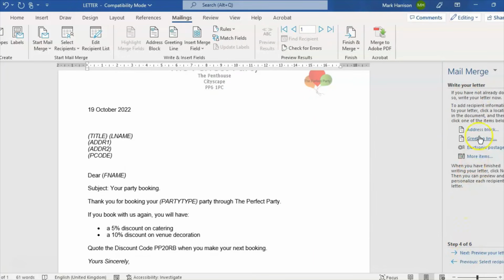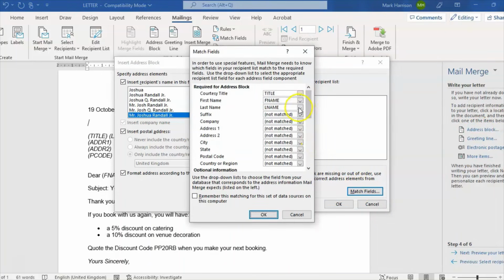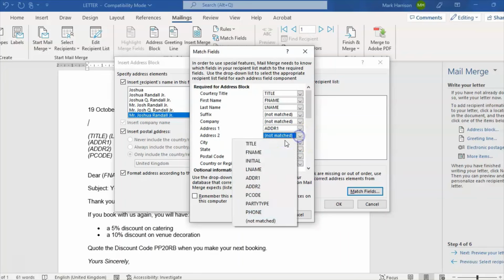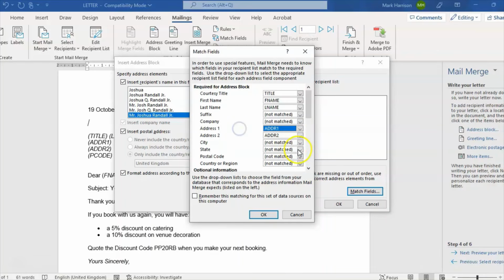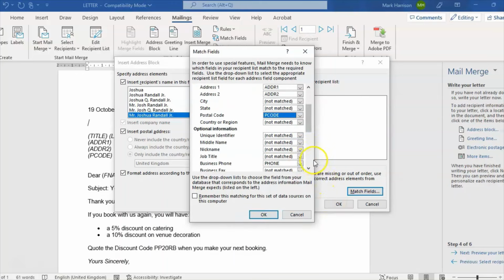Now we start writing our letter. Now we put in address block. So if there's problems there, if we cannot see the address, we need to match fields. So first name, last name, suffix. We'll just see if we've got that there. Don't need that. Company, address 1, ADDR1 needs to be matched. That's address 1. Address 2. City, does that have a match? No. State, no. Postcode, P code. Anything else that needs to be matched on there? I think that's it. Click OK.